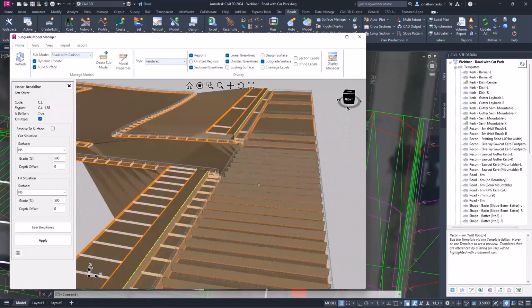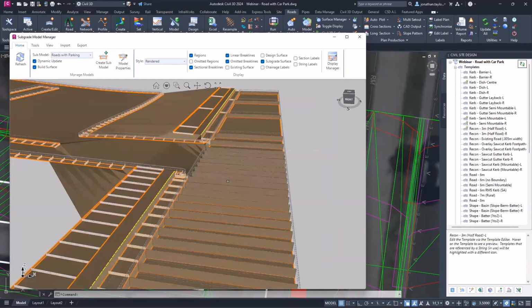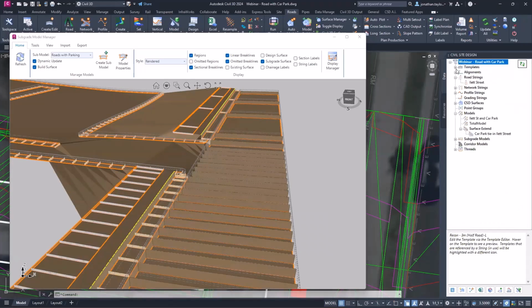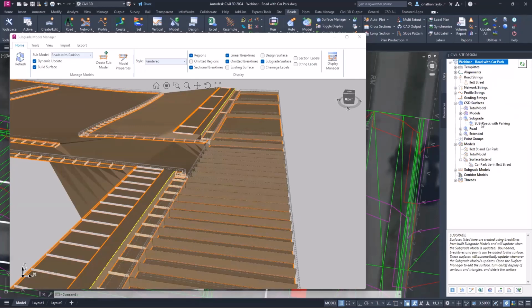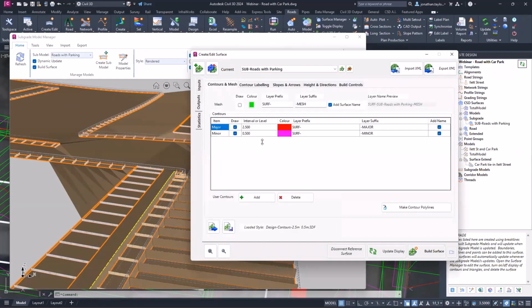Now, I'll just close down the linear break line editor. That leads me on to the other functions that you can use in here. As I've already explained, and as we'll see in tool space, under CSD surfaces we have a subgrade surface, which is found with a SUB prefix. If I right click on there, I can go to Surface Manager and apply all the style changes that I want in there.